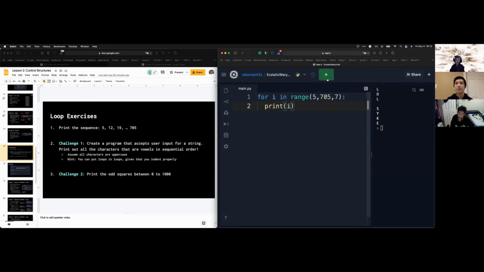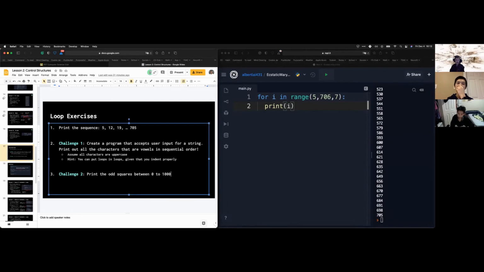Okay, cool. But when we run this, we'll notice that it goes to 698. That's because if we do 698 and add 7, that takes us to 705. But when we specify the stop number, it stops right before that. So we have to say a number that's greater than 705, like 706. Now when we run it, we get the numbers 5, 12, 19, all the way to 705. Awesome. We have 2 challenges here, but we're running short on time, so let's not do them. You can go back and try them if you want.